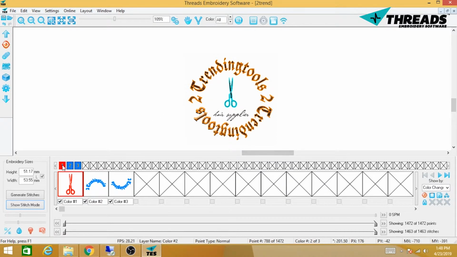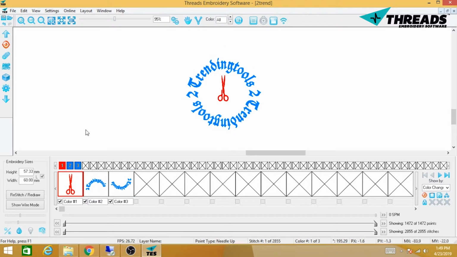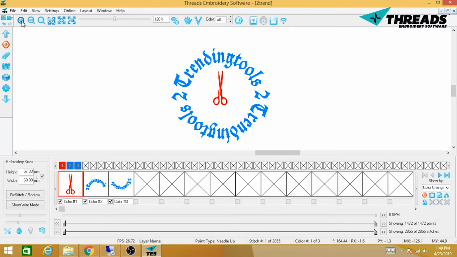Turn my background off. Now the next thing we have to do is the text down here, hair supplier. That's super small. First off, let's change our height to 60. Let's actually change our width to 60, so we're not doing anything larger than 60. And we'll show the stitches. Turn this off. Take a look at it here.